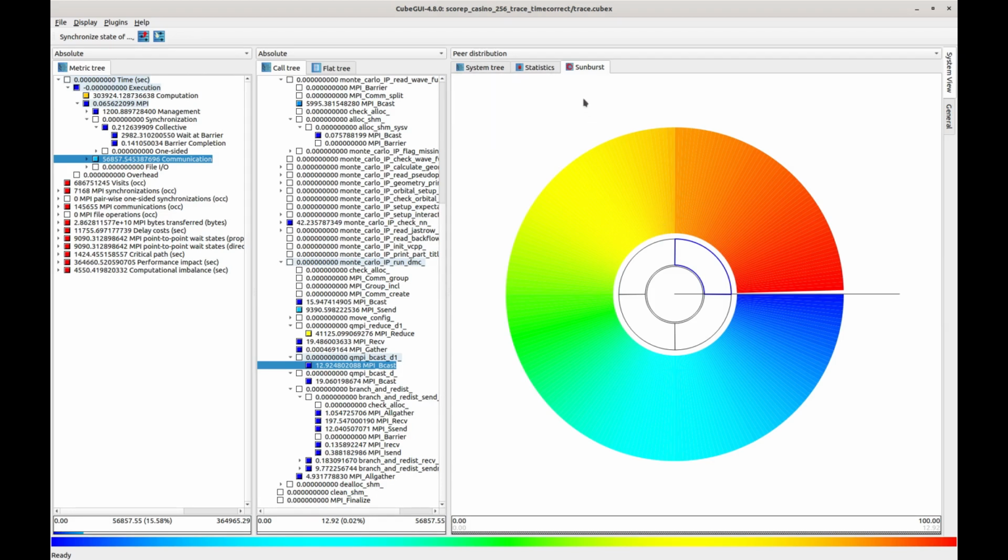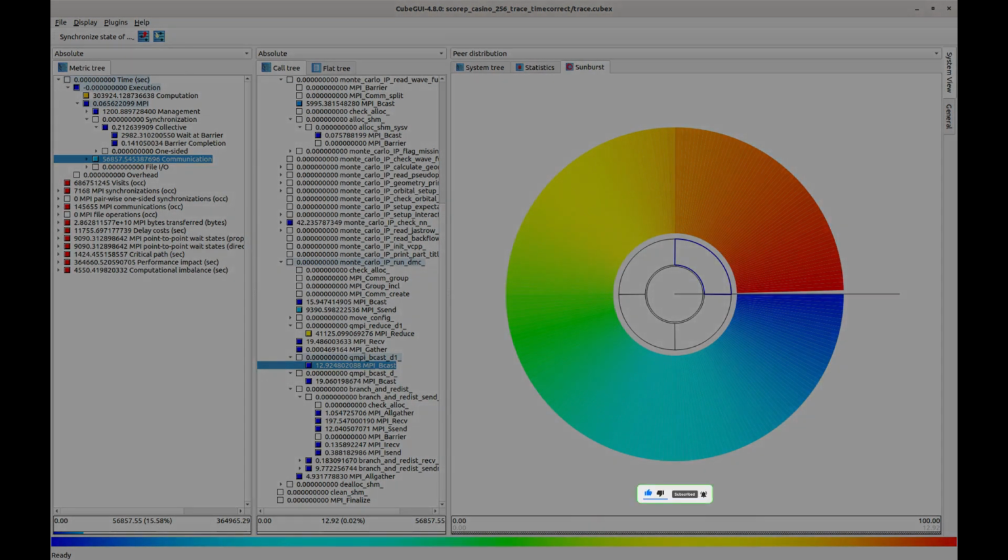So I hope you understood how the Sunburst plugin works, how it visualizes the system tree, and how it might be useful in your performance analysis.